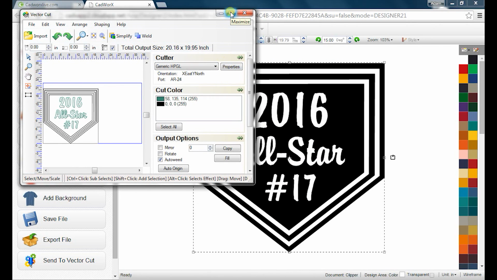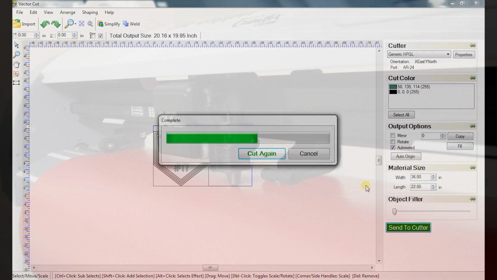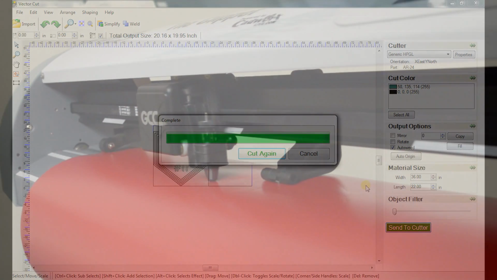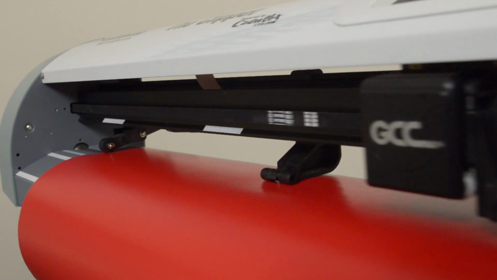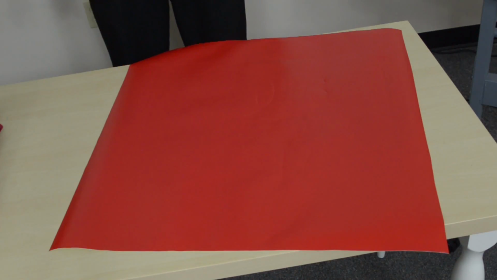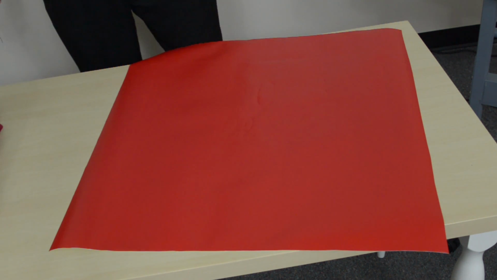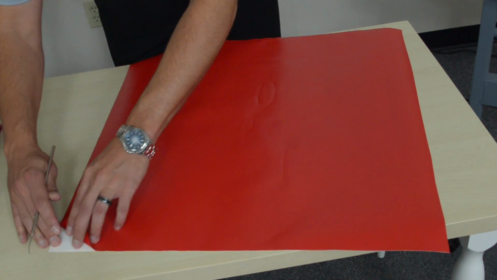For this design, we actually do want to go across the width of the material, so I'm not going to rotate it the way I had previously. Everything else is ready to go, so we can send to the cutter. The next step with our wall graphic material is the weeding process, same as it was with the decal. Again, we'll start at a corner and work our way back.